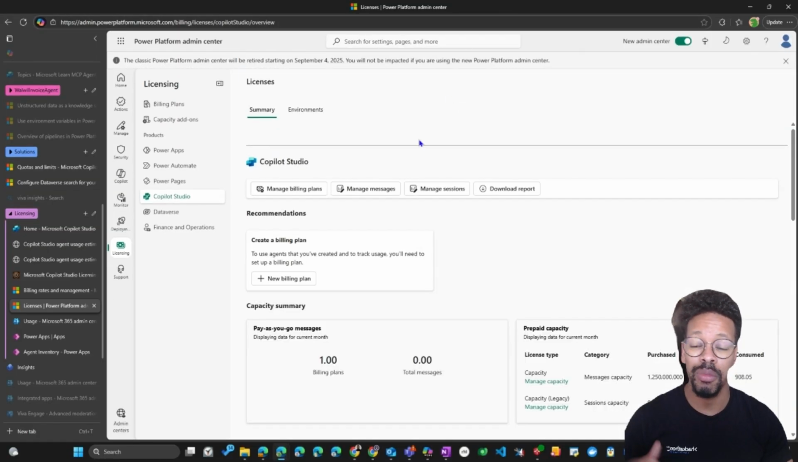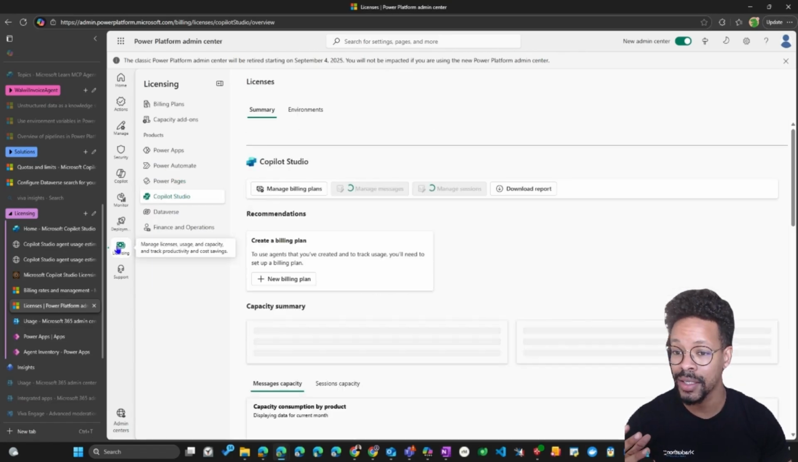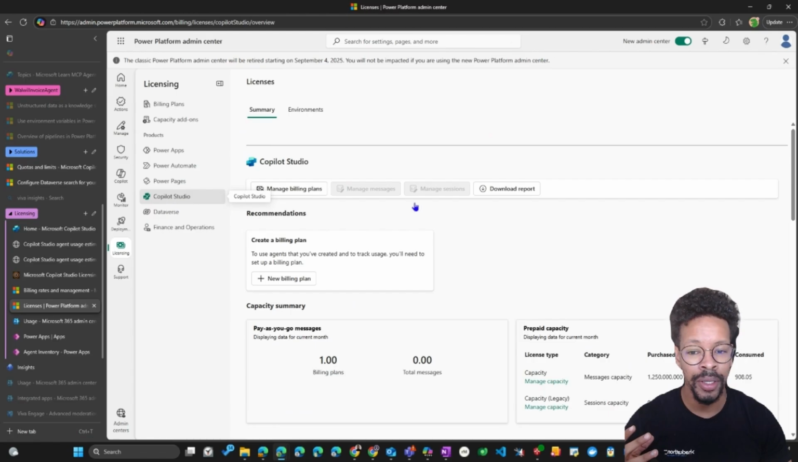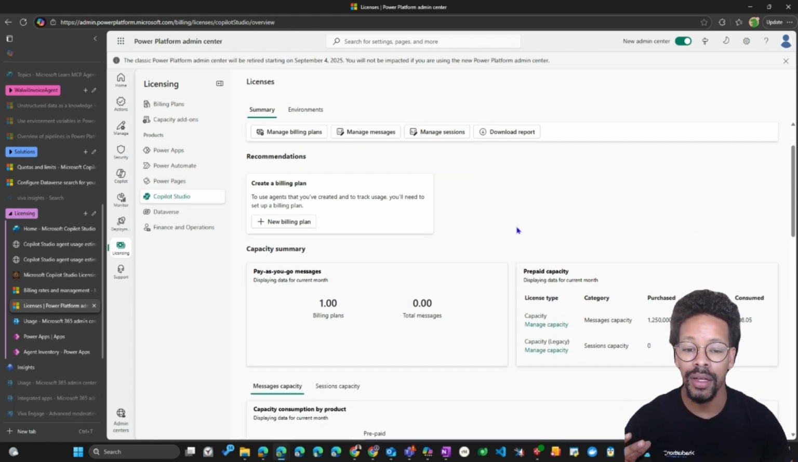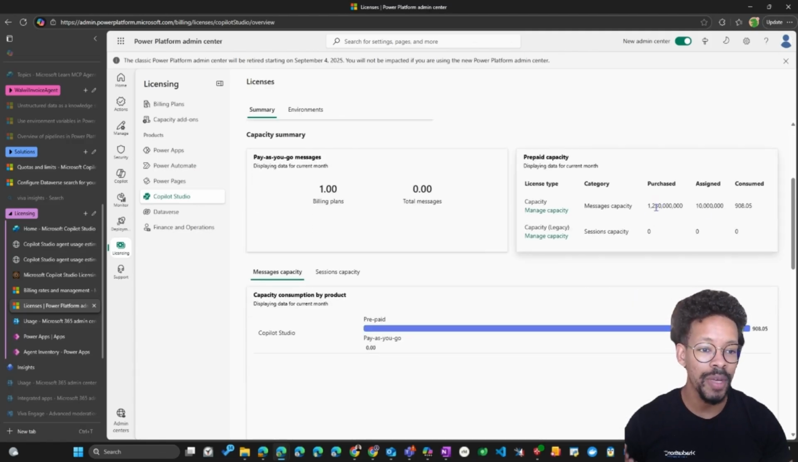In the Power Platform Admin Center, you have the Copilot licensing on the left and Copilot Studio. In here, you can manage billing plans, you can manage messages, and you can manage sessions. And let's see, Copilot Studio, yeah, manage sessions. From there, you can also see the total number of messages you have, the assigned messages, and the consumed.